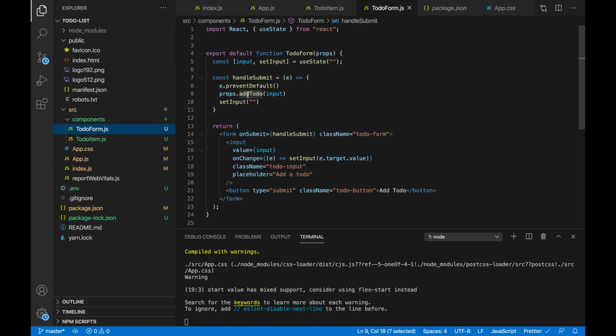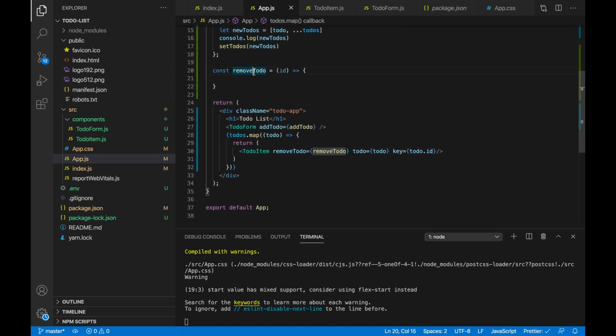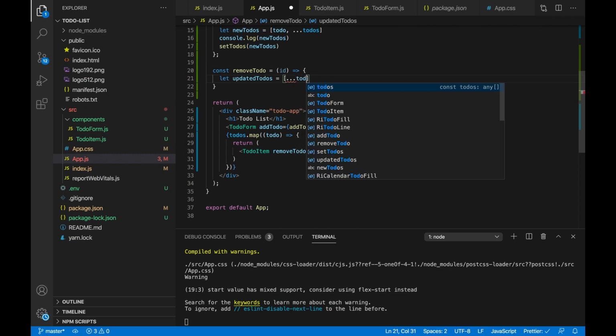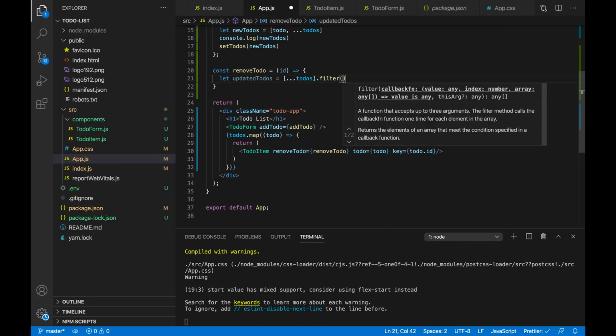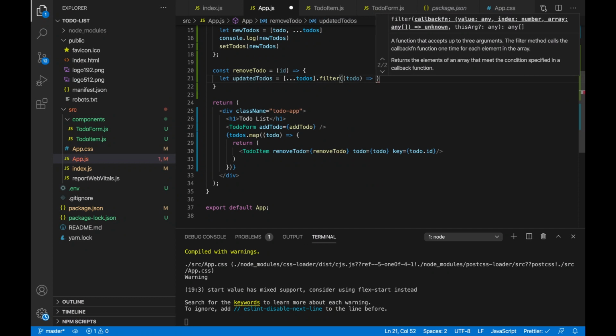Now if we go to to do form, sorry, app.js, and over here it's calling this function, and we're getting the ID of the to do. So now what we want to do is make a new array called updated to dos, and we're going to set that to a copy of the state, so all of the to dos, and then we're going to do the filter function on it. So we'll do .filter, and then that's going to give us a to do for each one. So we can do an arrow function. You could do a normal function as well, but it's better to do arrow functions.